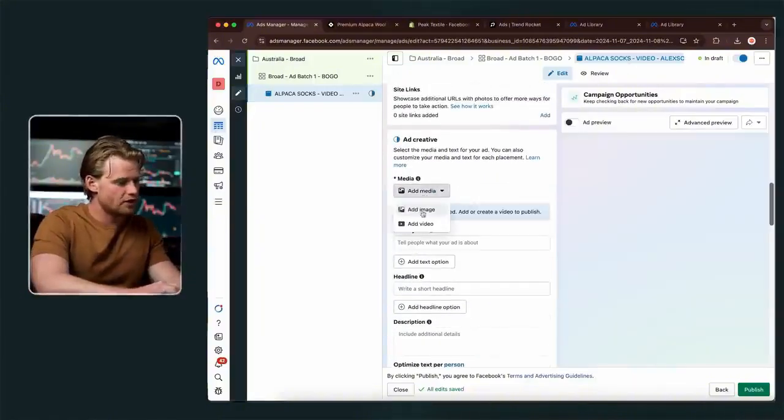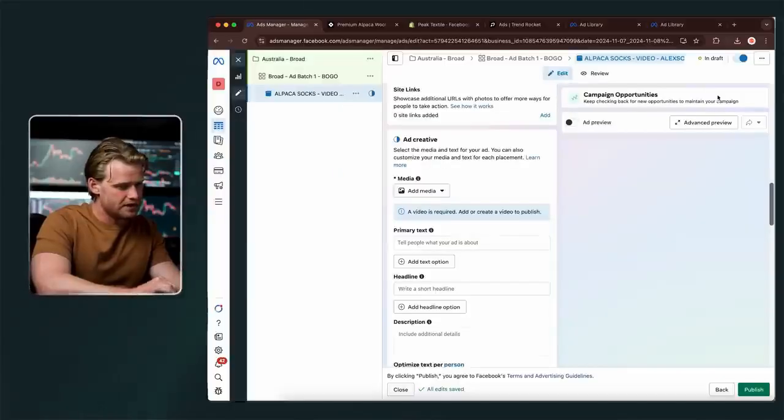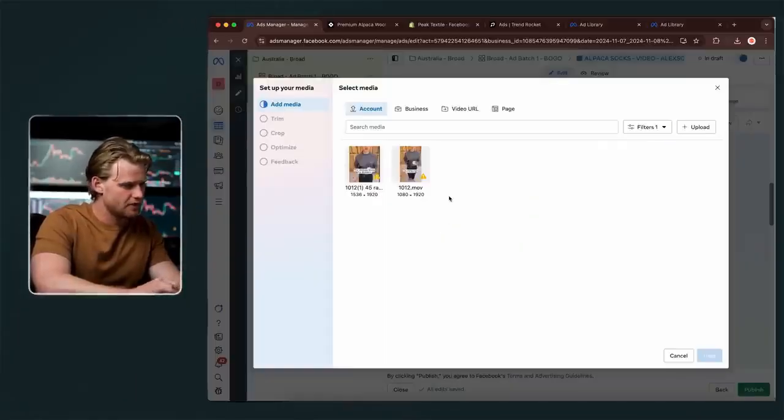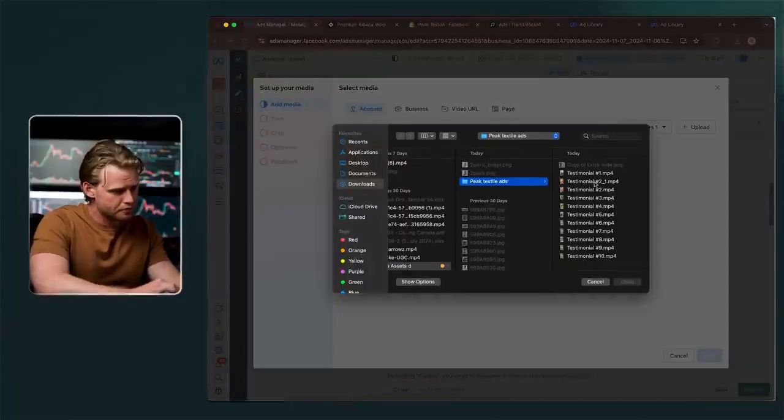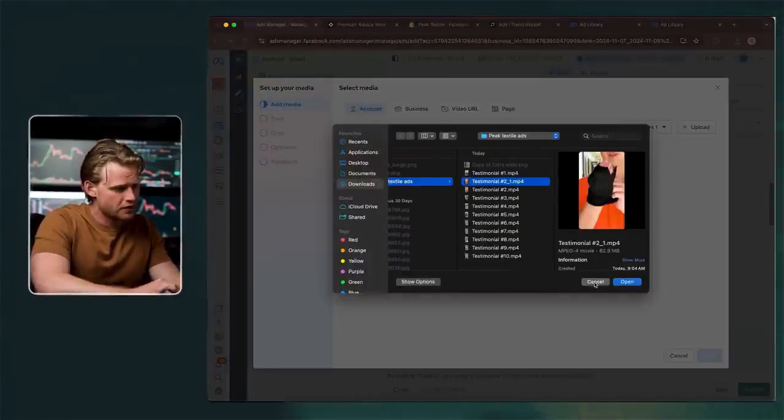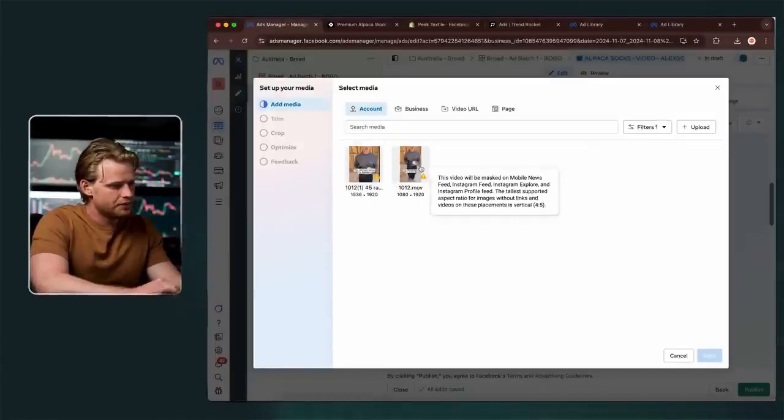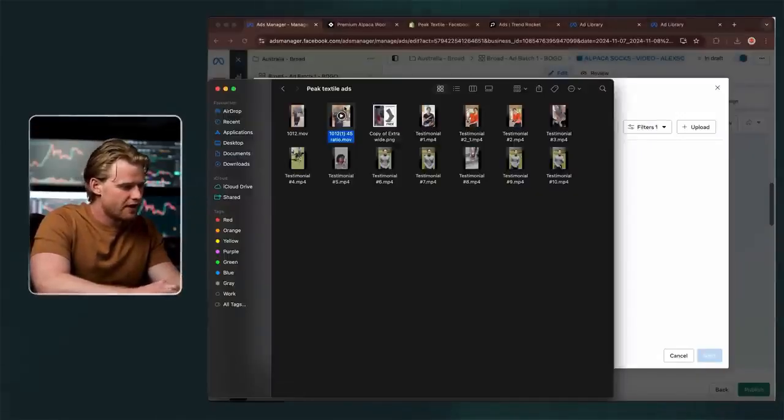So next, all I need to do is click add video in this media section. If you had an image, you would obviously click add image. And then you need to upload the video. Select your video. I've uploaded these two. You can see these two videos. They're very, very similar.